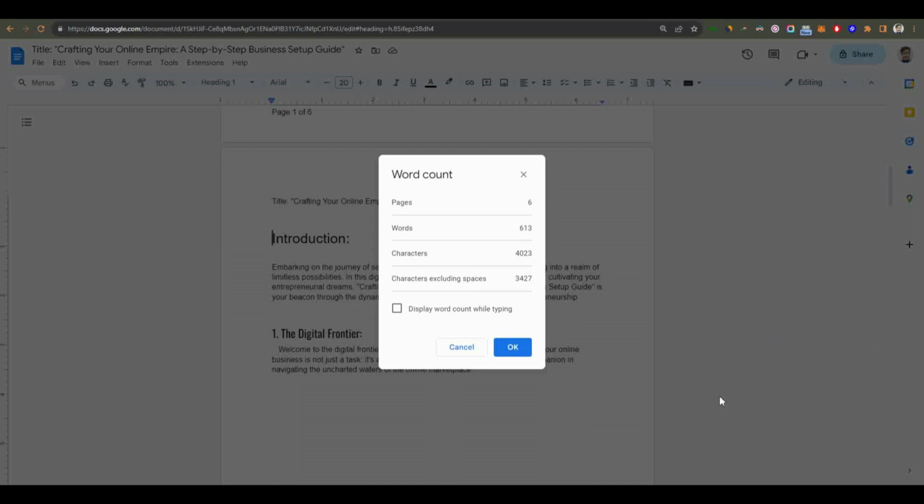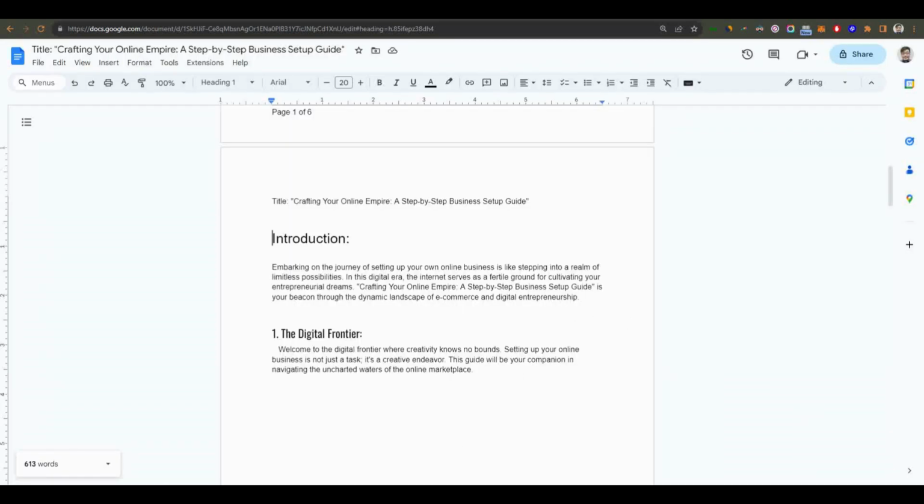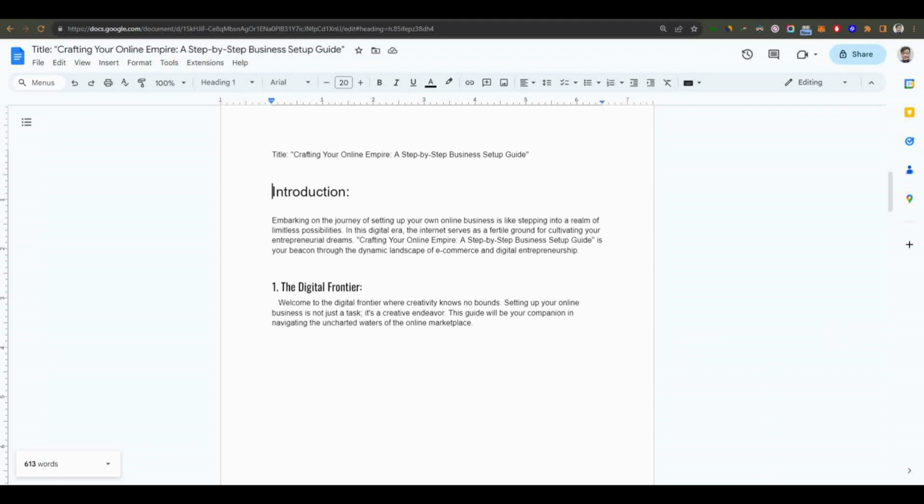So this is very useful if you need this appearing all the time. You can just click display word count while typing, click on that and click OK. And now your word count will be here, located below on your bottom left. Here you can allow yourself to see the pages you want, characters you want, or even the words that you want. So this is pretty useful, especially if you have a certain document requirement, you cannot exceed a certain number of words or characters, and you can use word count.